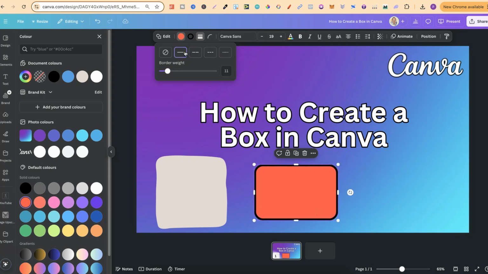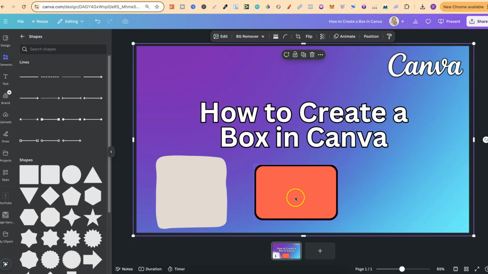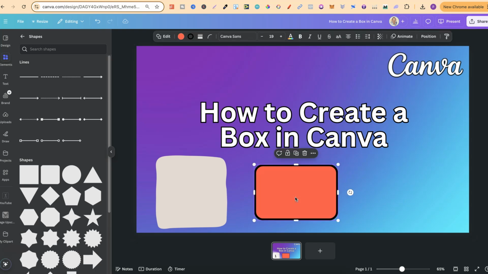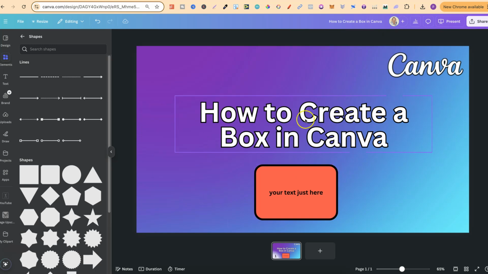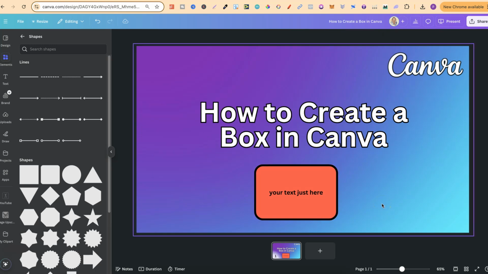Now, if you wanted to use this as a text box, you can simply click onto the square or the rectangle, double click, and then it's going to enable you to put your text just here. Then what we can do is make this bigger. We can make it bold as well, and all of the features which Canva allows. But nonetheless, that's just how simple it is to create a box here in Canva.